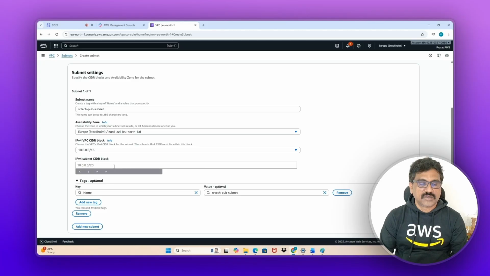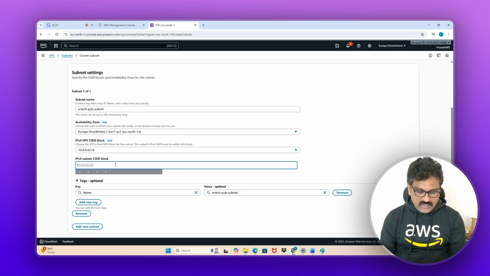And yes, we need to allocate some IP addresses to this public subnet. For that, I will give 10.0.1.0 and now slash 24. If I give 24, 2 to the power of 8 is 256 IPs, see how it comes. You should know the calculation, how to calculate these values. So that is the reason.